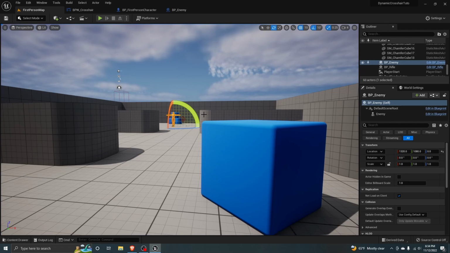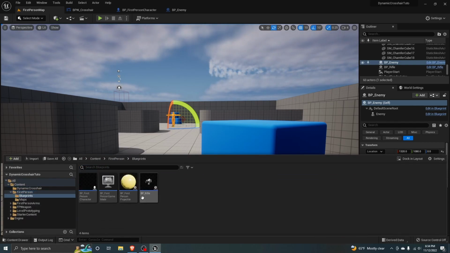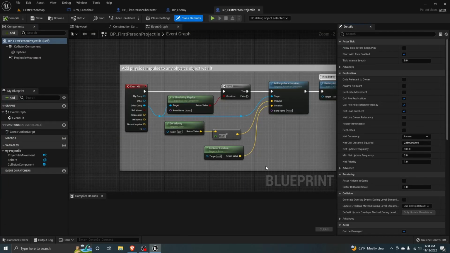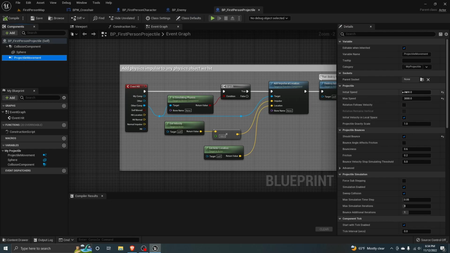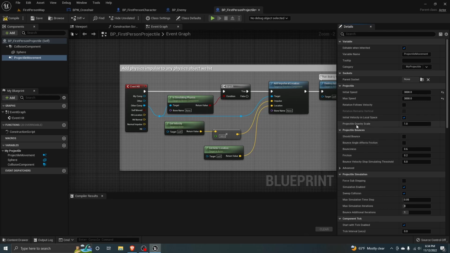So in order to make our bullets shoot straight and not bounce around, I'm going to go into first person blueprints and first person projectile. And over here in projectile movement, change should bounce to false. So now our projectiles won't bounce. And change the projectile gravity scale to 0. So no gravity will be affecting our projectile anymore.